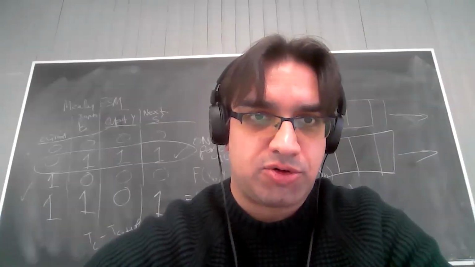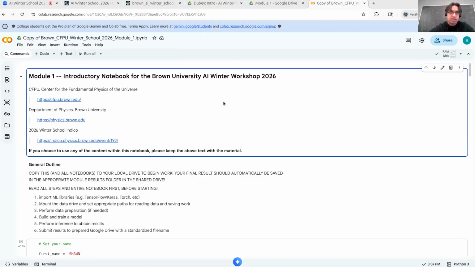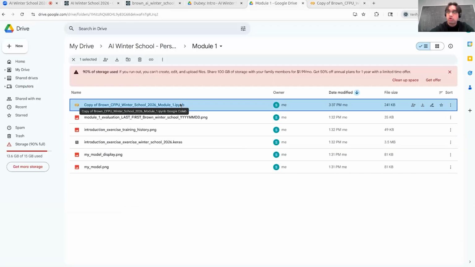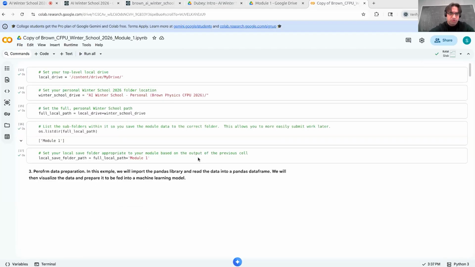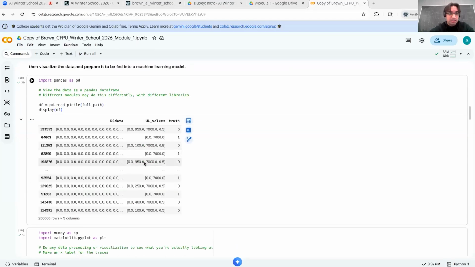So the first thing to do was to go to runtime, restart the session, and then clear all the outputs. That didn't work, so I just closed it, came back here, and reopened the notebook. That should have worked, because I did this last night. Right, so now I can see the data here.